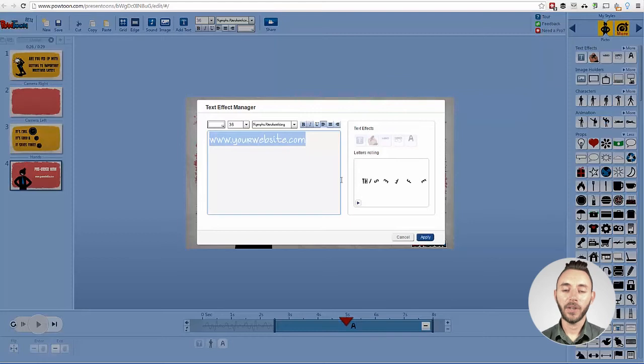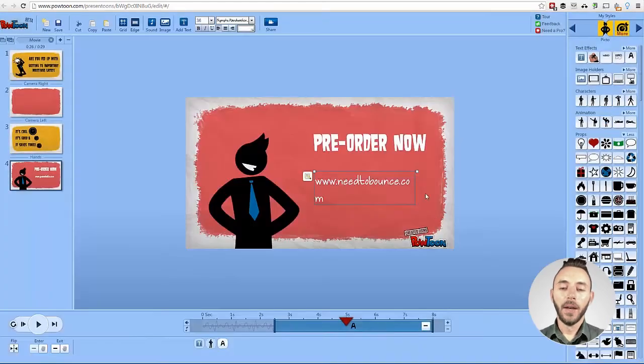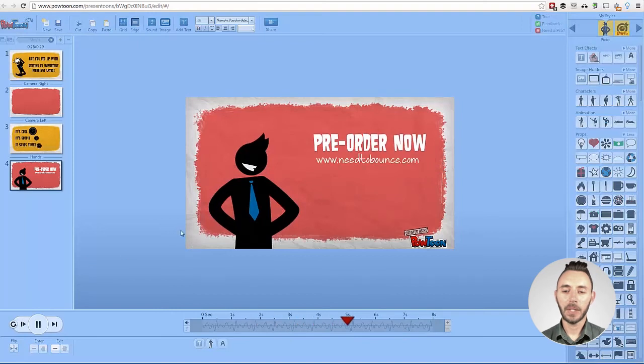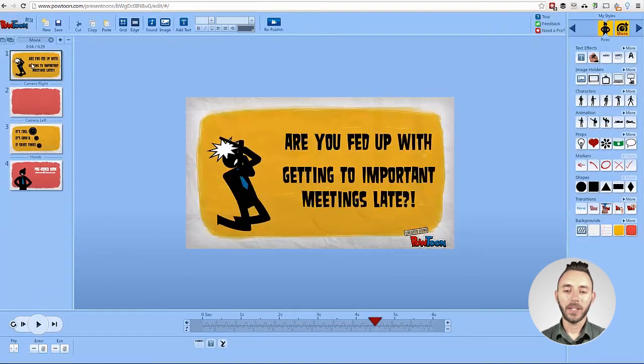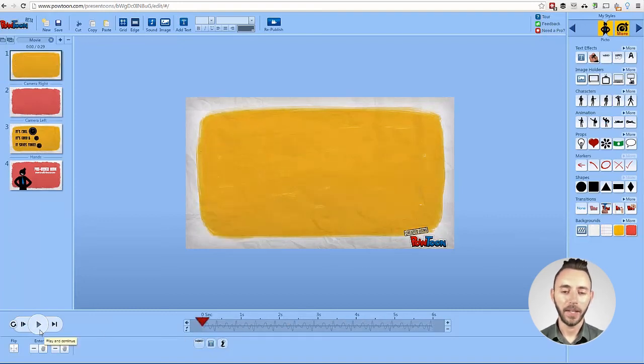Last little slide here. Now you can add more slides if you want, but I'm just going to use these. Add on my URL, play this. That's looking solid. So now let's see how it looks from the very beginning. I'm going to make sure I move this arrow to the front and then hit play. Alright, let's see.